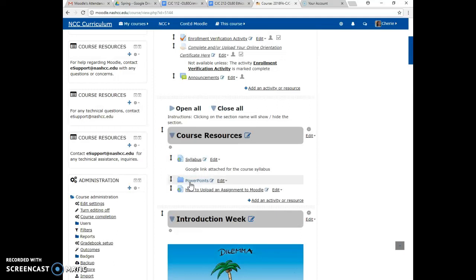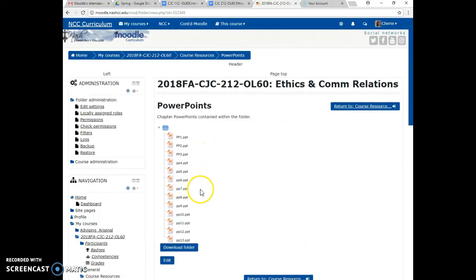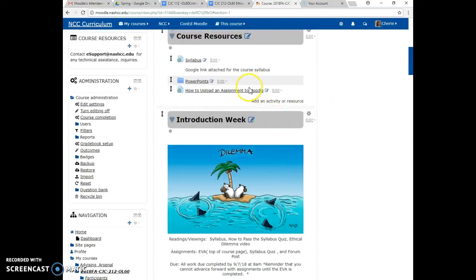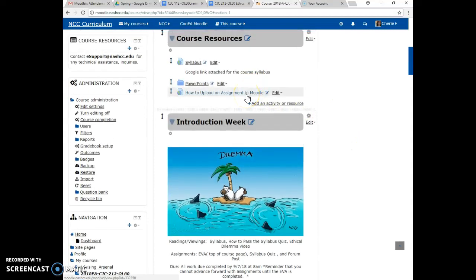You'll also notice that there's a folder here containing your PowerPoints. You'll see all of the PowerPoints here for the chapter. I highly recommend that you utilize these PowerPoints for your assignments and review for the course. It will definitely help you out a lot. Going back, you will also see a little Google link that I've included. If you've never used Moodle before and uploaded an assignment, this is a great short little video that the college has to give you the examples of how to get through that process.